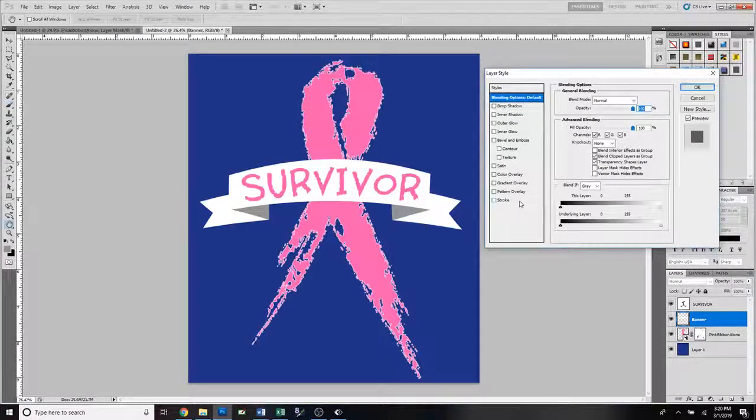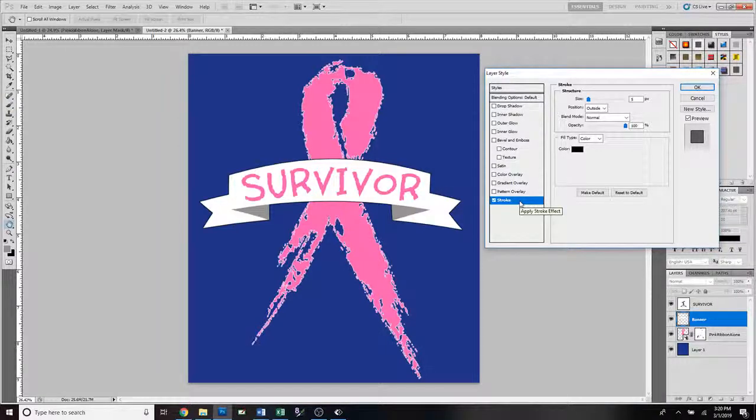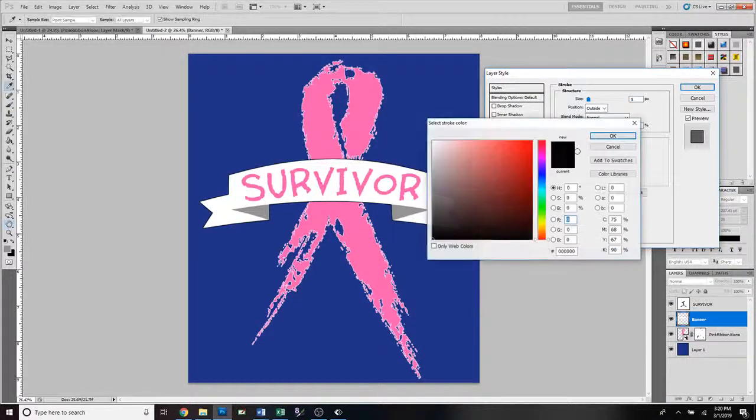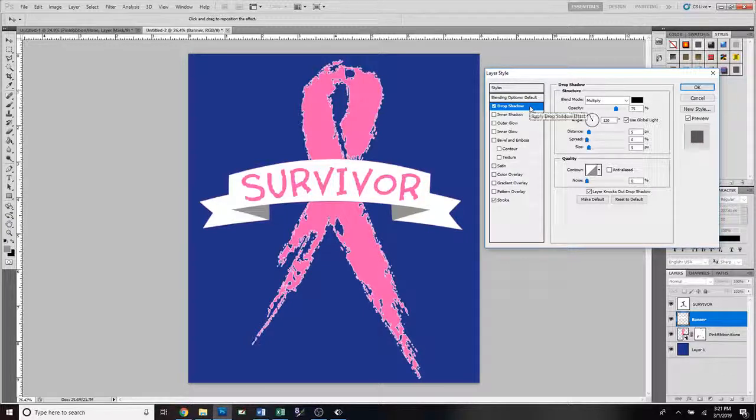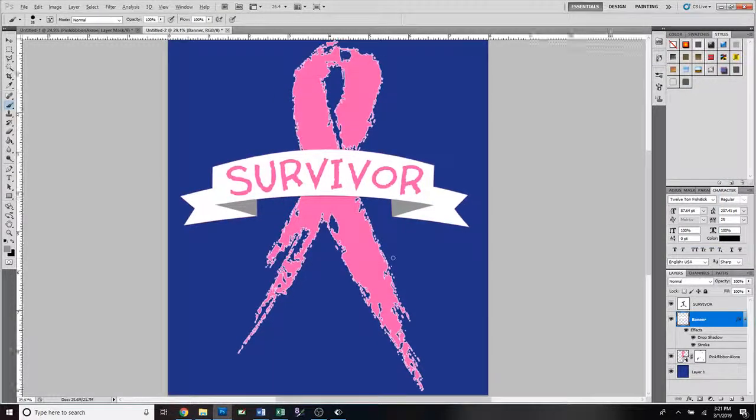So we're gonna go ahead and add a stroke, and we're gonna go to color, and click on our pink here to get the exact same pink, and then I'm gonna reduce this to 50, and reduce this to like 4 is good. And then I'm gonna go ahead and do a drop shadow, and I'm gonna just increase this. I'm gonna push OK here for just a second, so I want to zoom in.